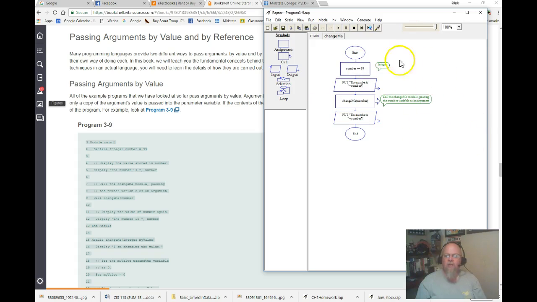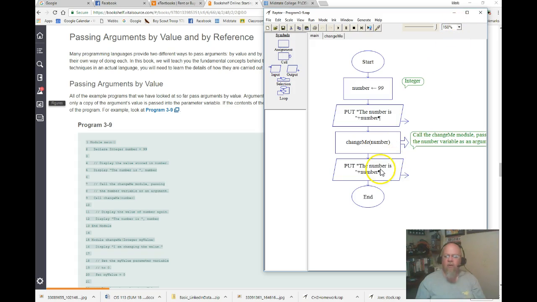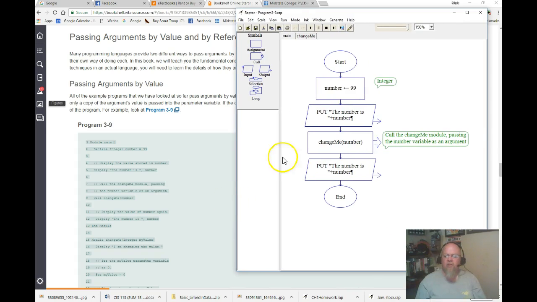So here's 3.9. We basically have a number that, can I make this bigger? There. So here I have this variable number. I set it to 99. It's an integer data type. I say put the number is number, so I go ahead and display what that number is. Then I call change me number. So I come over to change me. So again, I pass in number.